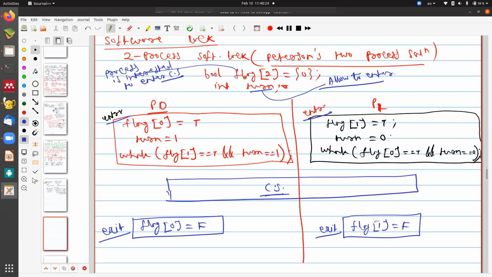Then if we observe here, flag 0 is modified by P0 only, and flag 1 is modified by P1 only. Means when P0 wants to enter the critical section, he first says that I am interested. When P1 wants to enter the critical section, he says that I am interested. Before entering the critical section, a process says he is interested to enter. Once it is told, they are very genuine persons. Even if I am interested, P0 is saying, I will give a chance to 1 to enter.